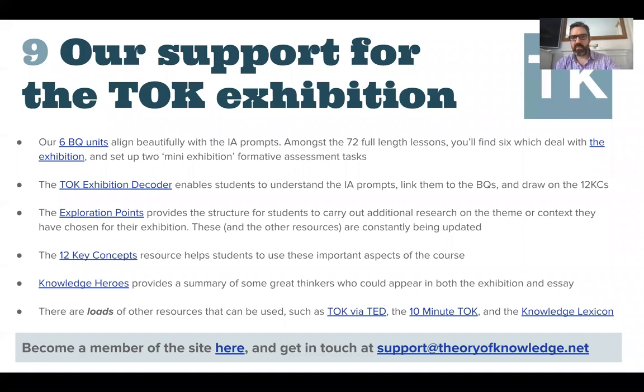So my 12 key concepts resource links each of the 12 key concepts to thinkers, to ideas. It tries to interlink the concepts because they're very easily interlinkable, if that's such a word. And again, lots and lots of media sources that can be used to understand each one.